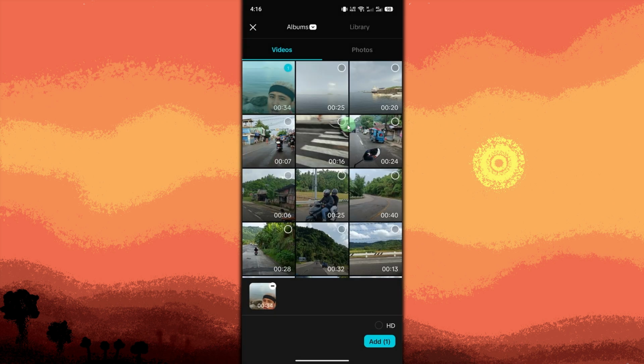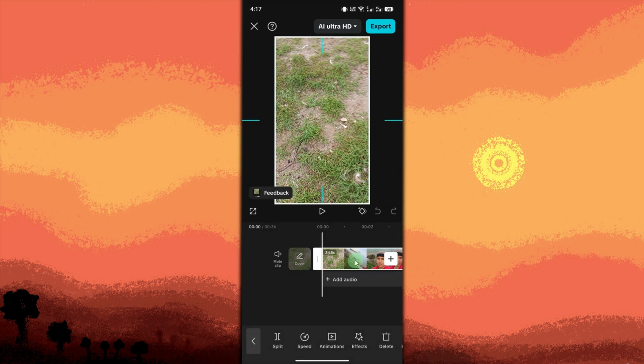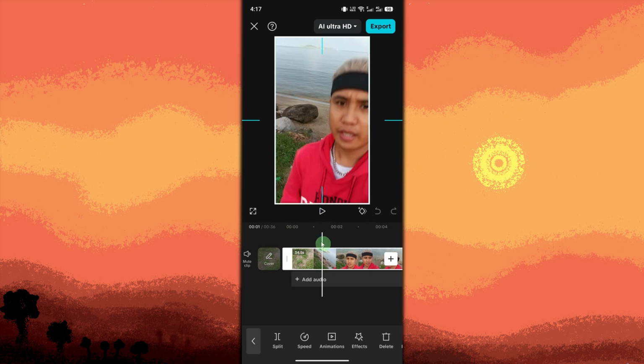Select the video you want to edit. Pick the video from your gallery and tap Add. Tap on the video in the timeline. This activates editing tools. Play the video and find the part with the cuss word.